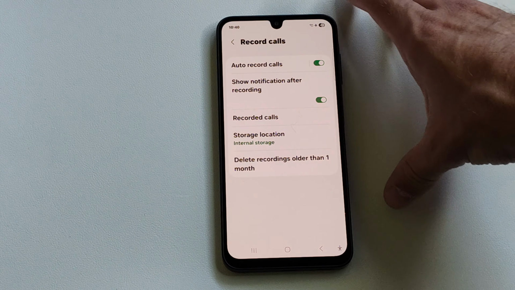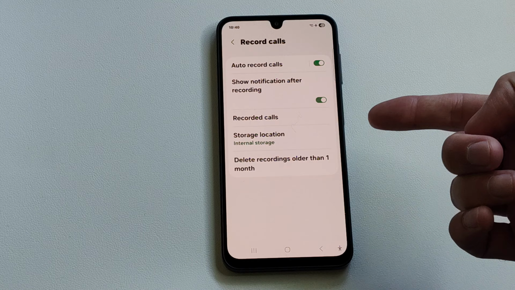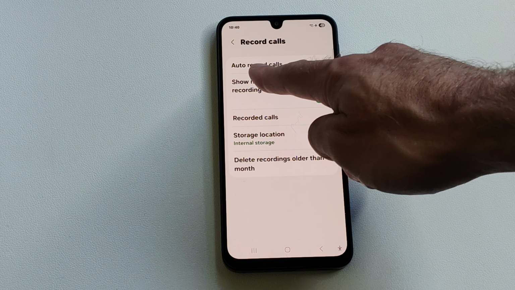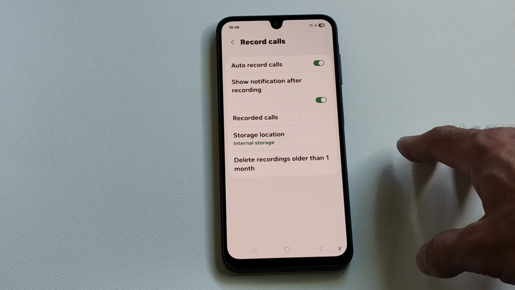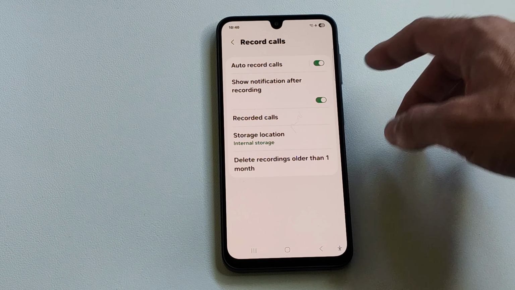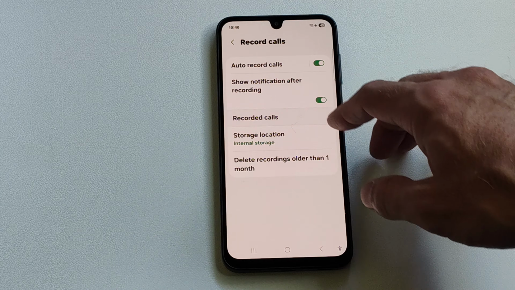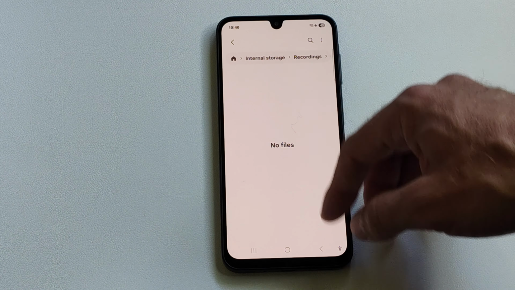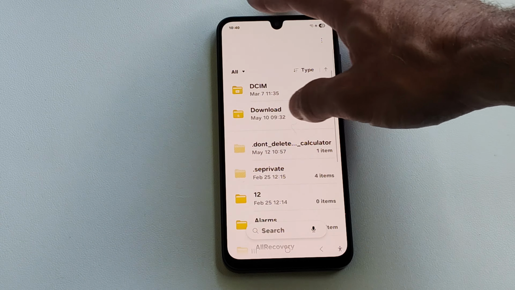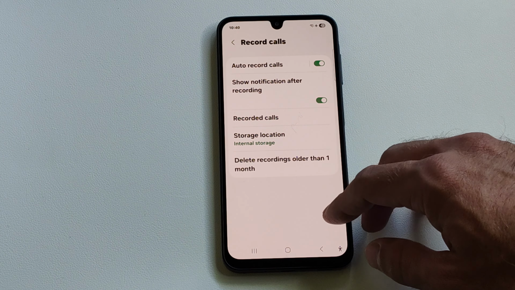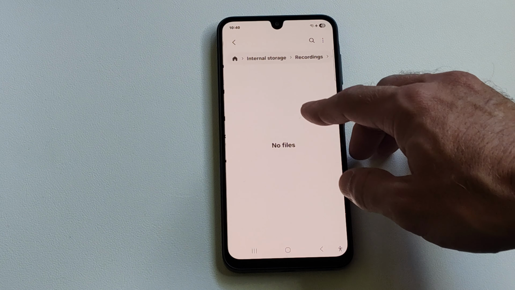Today in this video I'm going to show you how to record calls on your Android phone. So you can see I have automatic calls just turned on right here under my settings, and anytime I get a call it's going to notify me that it's recording, and the calls will be placed in here automatically. And I believe after like 30 days they'll be deleted unless you have an option turned on that's different.